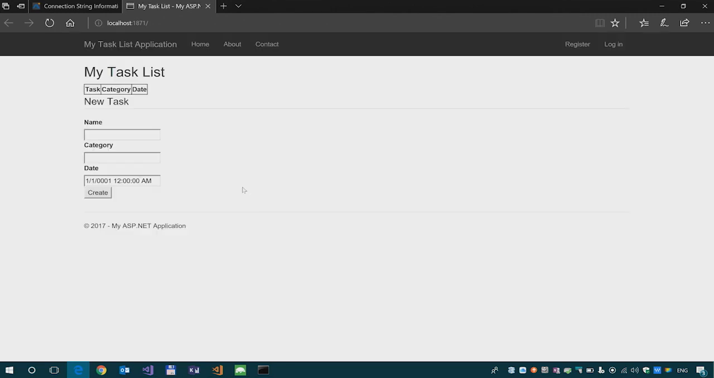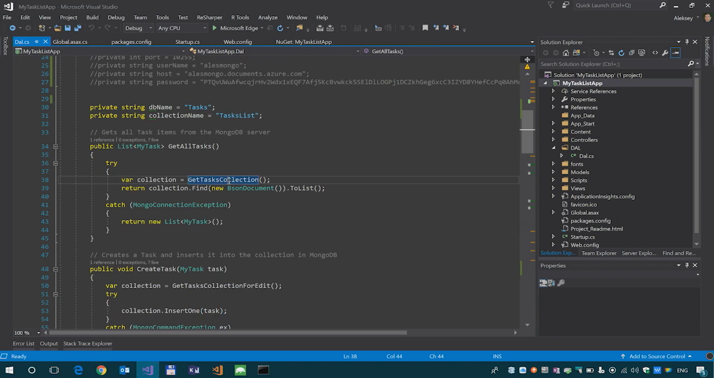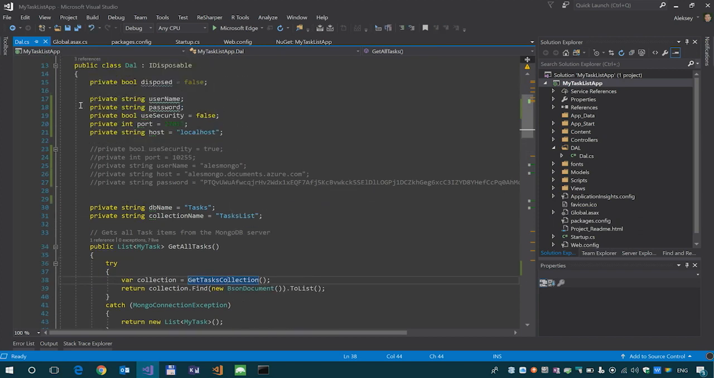All it's doing now is essentially creating the database because it wasn't there, creating the collection, an empty collection, and allows me to choose some attributes for that new task that I'm adding. So let's say I'm going to create a new task here. Here it is, shows up in the list. So what does it take for me to actually migrate this application to Cosmos DB?